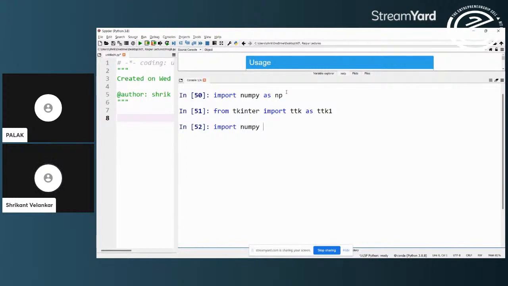Line 50 is importing numpy and instantiating it. A local instance has been created for the entire numpy object in the name np. What is on line 51 is that tkinter is a GUI library. From there, I am only importing one component, which is ttk, and also instantiating it as ttk1. So these are the three syntaxes which you can follow.